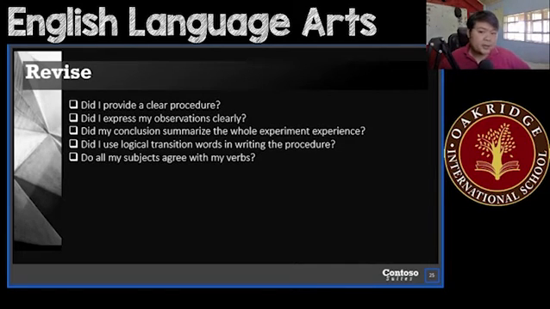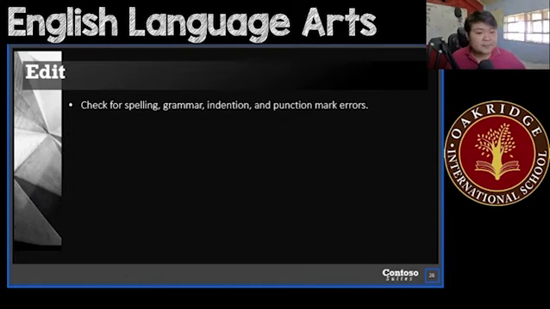Then when you're done with that, go to your revise. Answer these questions. Did I provide a clear procedure? Did I express my observations clearly? Did my conclusion summarize the whole experiment experience? Did I use logical transition words in writing the procedure, such as next, or first, or last? Okay? Do all my subjects agree with my verbs? Make sure that you have yes on all of these, and if you have yes on all of them, proceed to the next one. Edit.